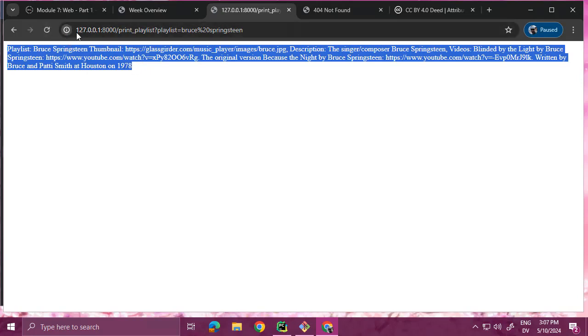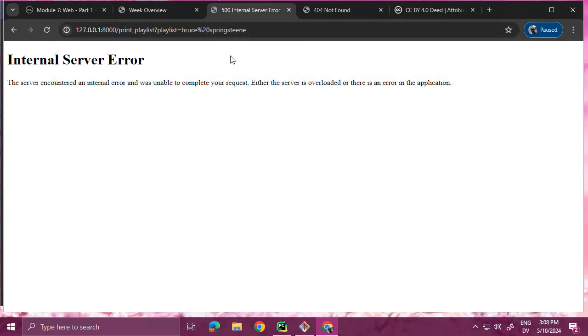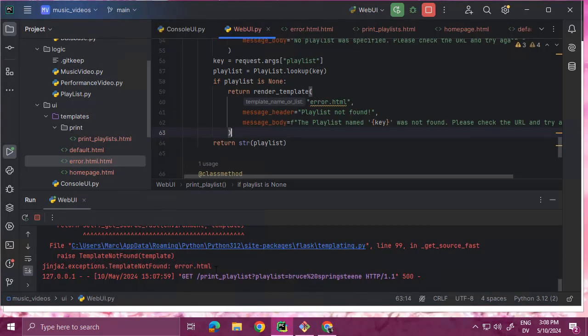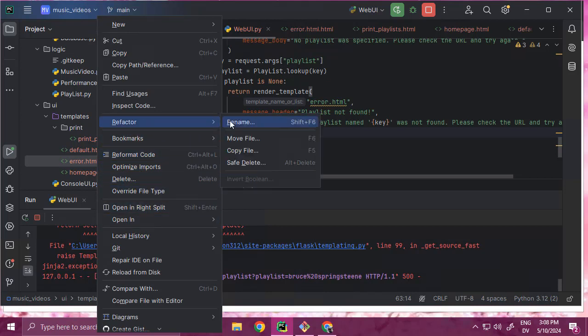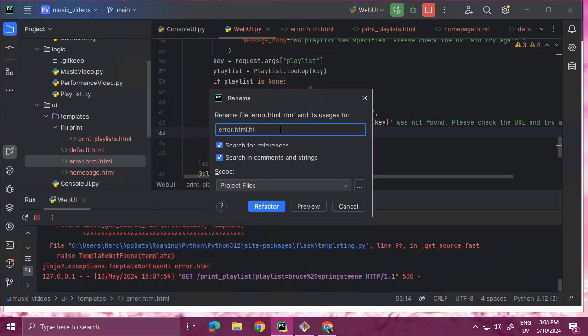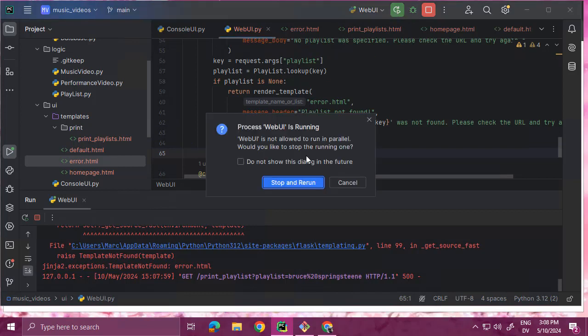but it's a start. But now if I give it a bad name, like with an extra E there, I should not have gotten an internal server error, so let's fix that. Template not found error.html. Oh, now it's error.html.html. So, okay. Let me try that one more time. Refactor. All right. So now let me rerun it.